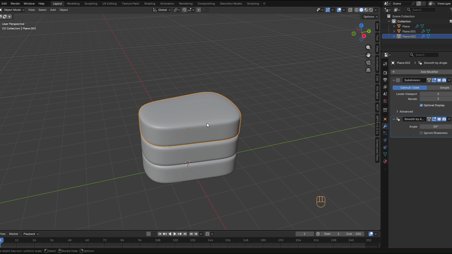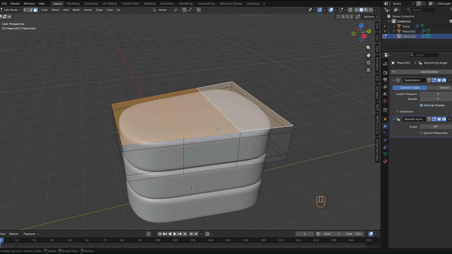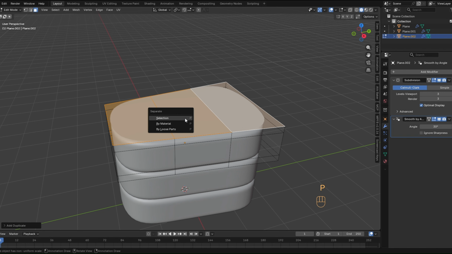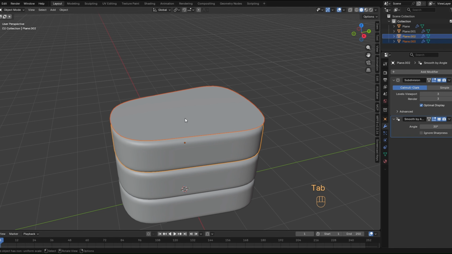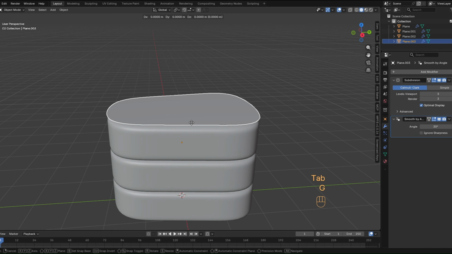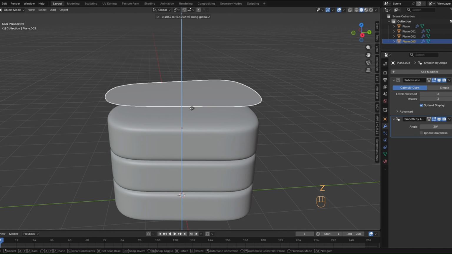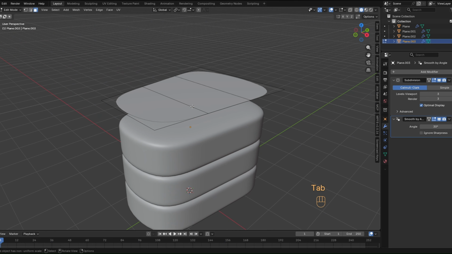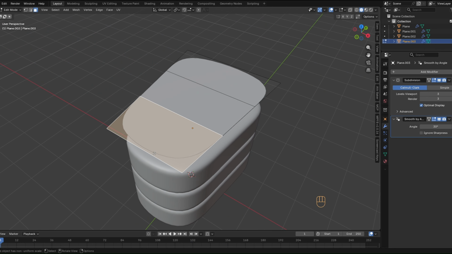Select the top layer and enter edit mode. Switch to face select and select the top face. Duplicate the top face with Shift plus D. Separate it from the main shape by pressing P, then lift it slightly. This surface will become a separate cream layer.